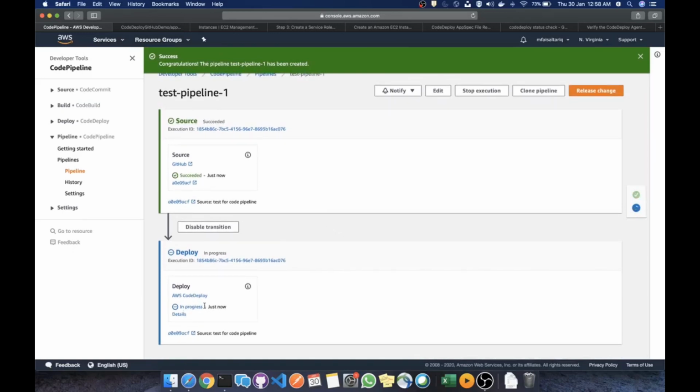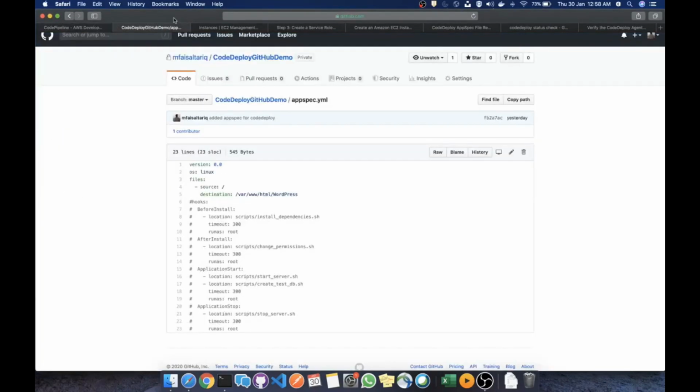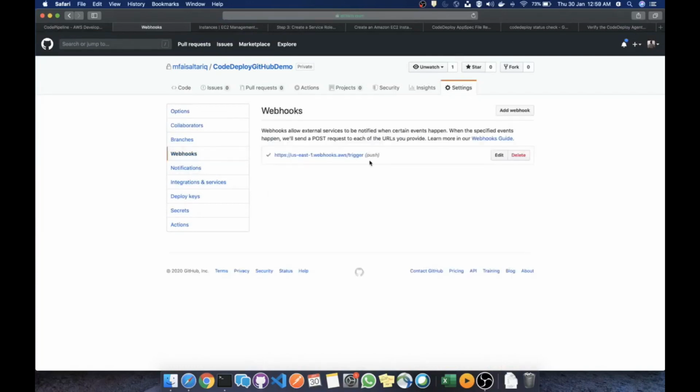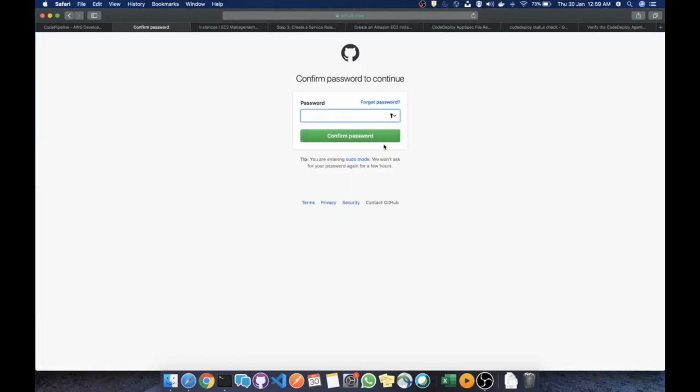So let's wait for this to succeed, and then we'll try to commit something else into our GitHub repository to see if that change is pushed to the EC2 instance. You can see that this has succeeded. Now if I go into my GitHub repository, go into settings and then webhooks, you can see that a webhook is created for us by default. If I edit it, it would ask me for my password.